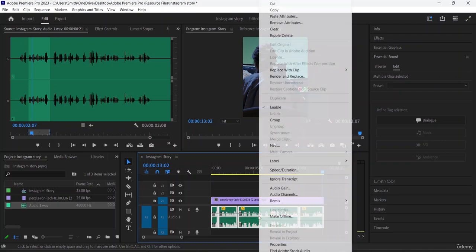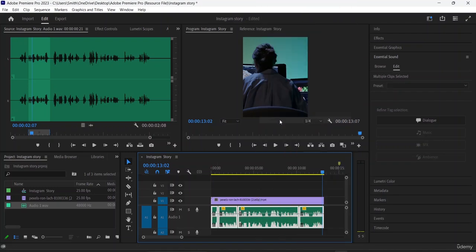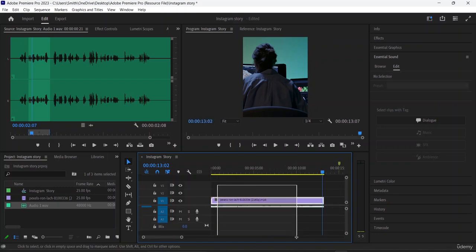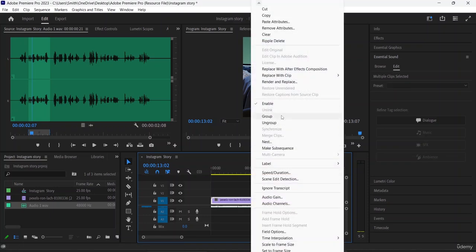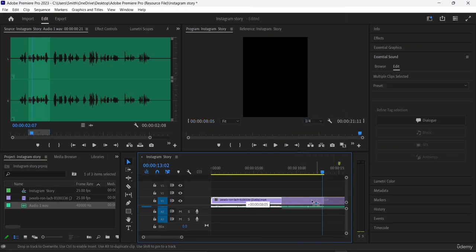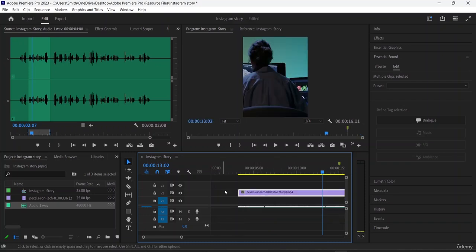So yeah, I hope you guys have understood how you can use this audio. And if you want to link this audio, you guys can come here and also group. Now you won't be able to move it by your own choice, individually. If you move once, it will all be moved together. And you guys can do another thing as well. If you come here, select both of these, you can group both of these as well.